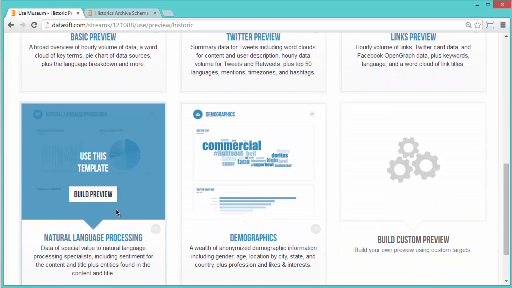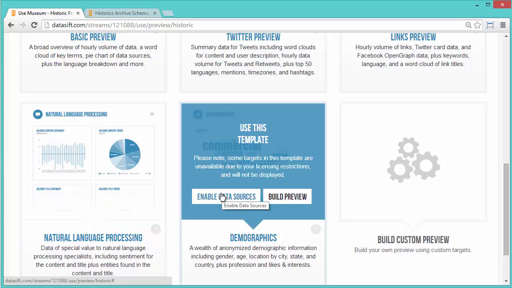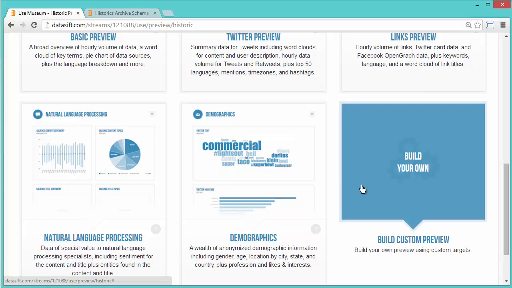Natural Language Processing Preview is useful to natural language processing specialists and includes sentiment for the content and title of an interaction. If the demographics augmentation is enabled, the demographics preview shows anonymized demographic information, including gender, age, and location. Custom Preview generates charts by selecting targets from a list.